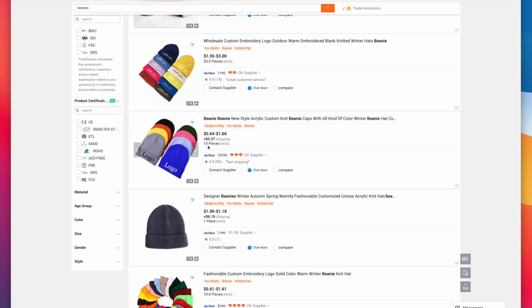And then it does have a 10-piece MOQ, meaning that there is a minimum order quantity of 10 pieces, meaning that you have to order at least 10 pieces from them in order to purchase these beanies.